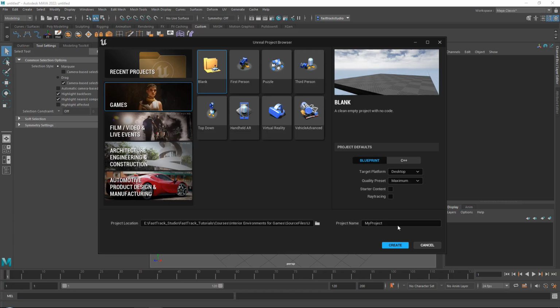So give it a name. I'm going to just call this interior environment. I never like to go for too long names because there is a limit in the amount of characters you can have in your project location combined with the name. So always just try to keep it short, and also try, as you can see, I already have a very long location. So try to maybe keep the location also short.